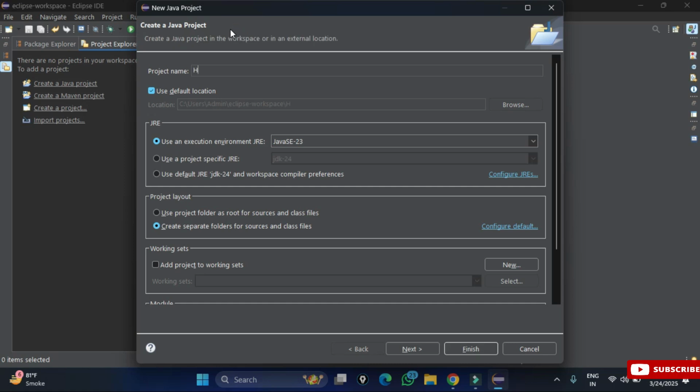So first of all, we will be providing a name to the project. I'm just giving hello demo as the name to my project. And here we have a checkmark, use default location. Whatever workspace directory you have selected is going to be the default location for your project. If you want to change it, you can uncheck this use default location, click on the browse button, and select the directory wherever you want to save the file.